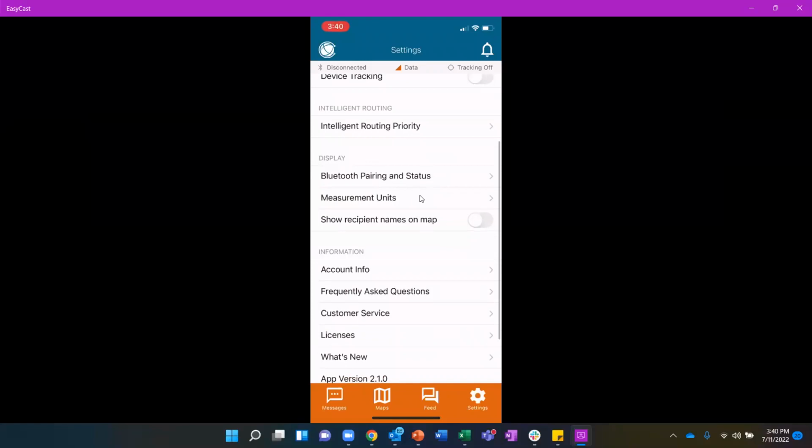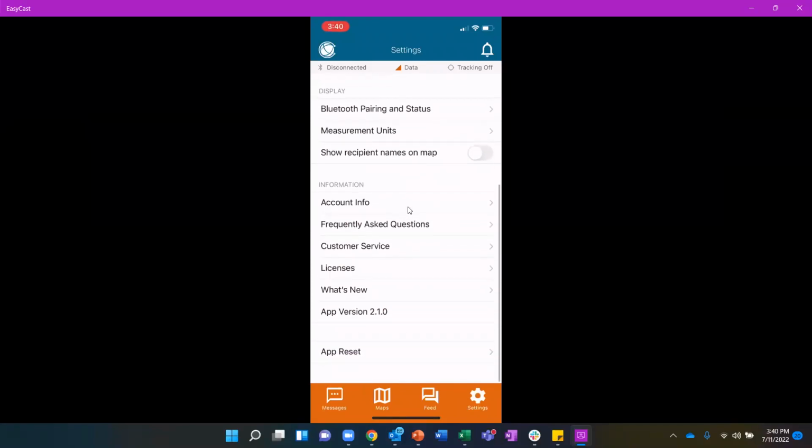You also have an ability to change your measurement units, view your Bluetooth pairing and status, as well as your account info and some FAQs down at the bottom.